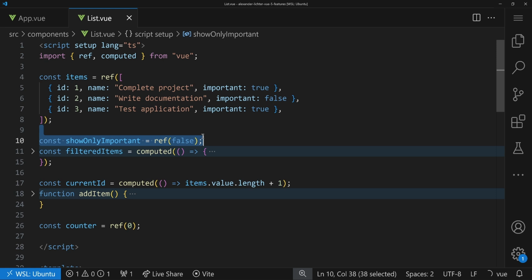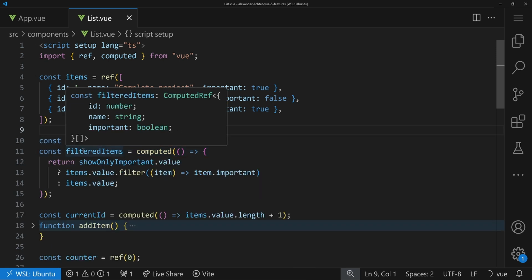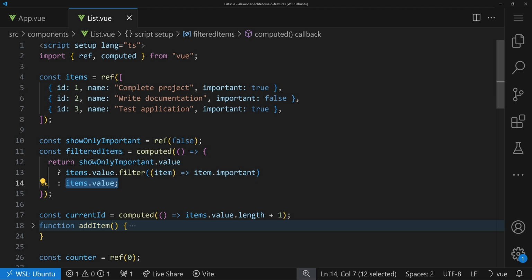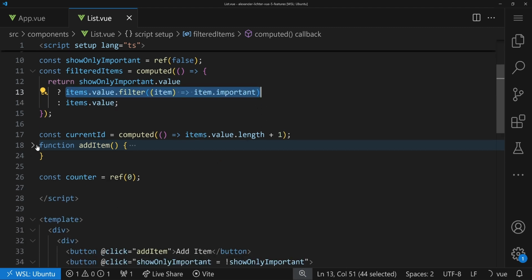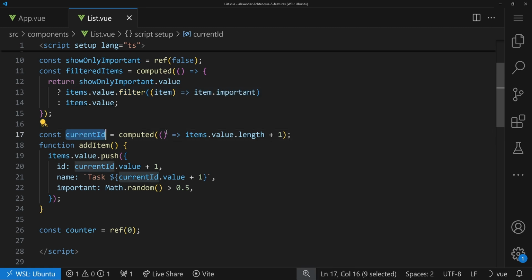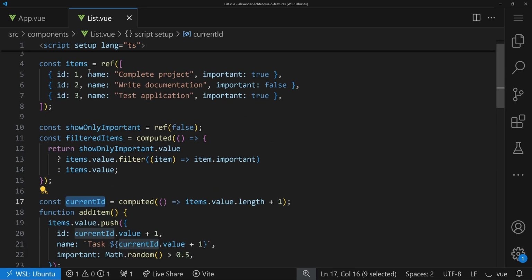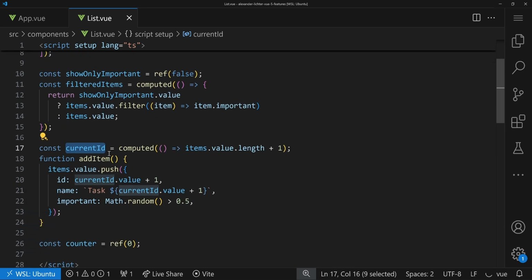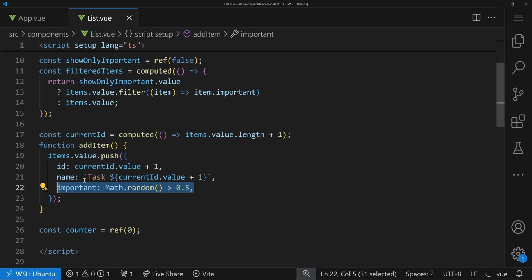And then we have another part down here. Show only important. It's a ref holding a Boolean. And based on that, we get the items, either everything, or if we only want the important ones, then we filter them out. And next, we have things to add stuff. So we have the current ID, right? Based on the length. Not ideal, but in this case, it should work fine. And we have the add item function to just say, hey, add a new ID, new name, and set it to important one way or another.